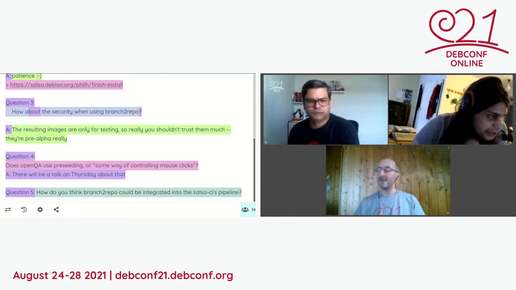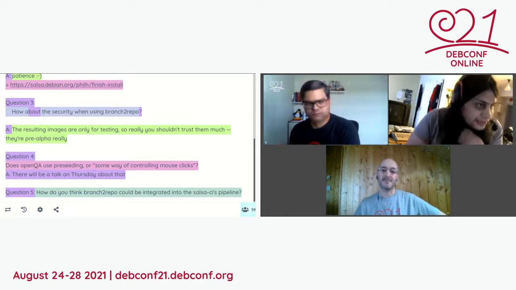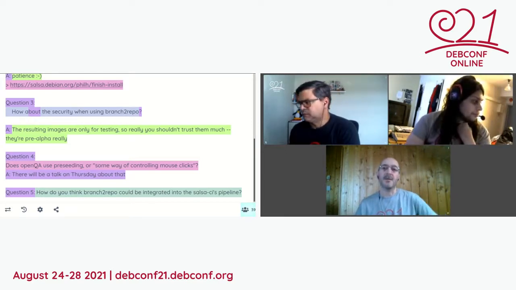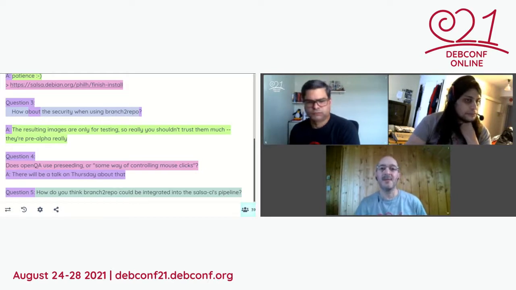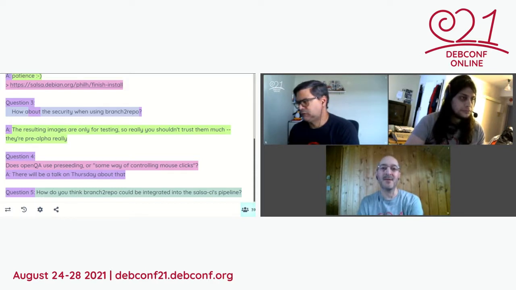How do you think branch2repo could be integrated into the salsa-ci pipeline? Okay, so I think some of the things that are in branch2repo could probably fit in there. The bit that probably can't is that at the moment, the way it records what it's meant to be doing is that there's a private Git repository that it creates branches in, and there's a file in there that contains the list of things it's meant to be doing, and it needs to have the key to do that.